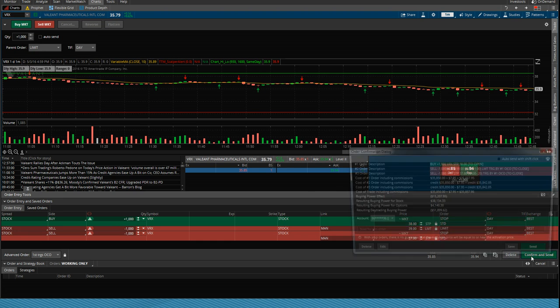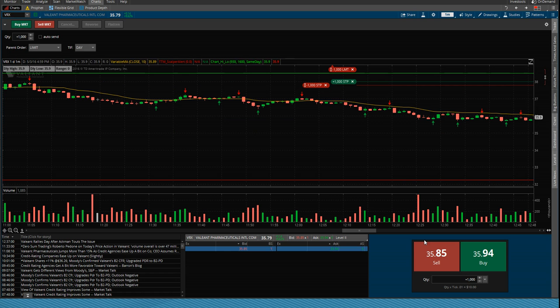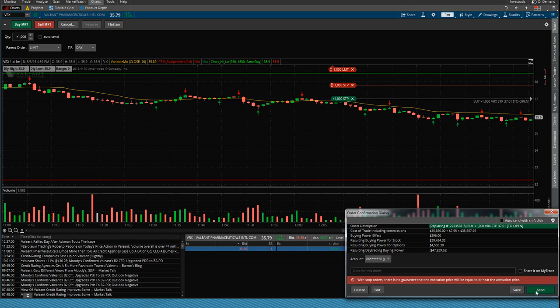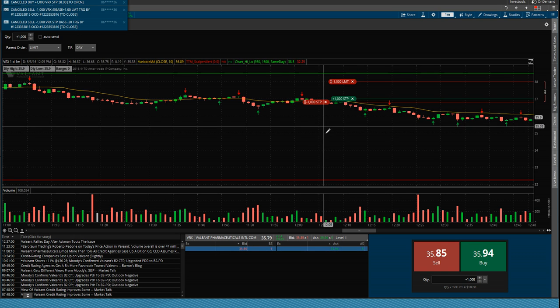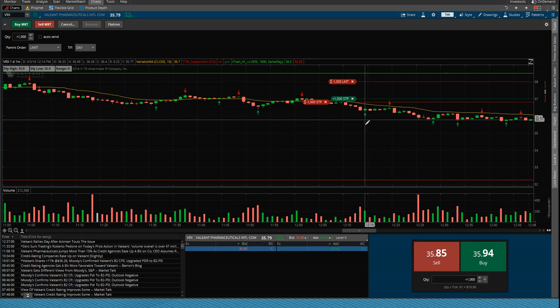Confirm and send it, and there it is. Okay, and again, just for fun, let's move this down here to 37 and send it. Look at that. See this? They're linked. They're all linked. That's the beautiful part about it, right? So if I move the green up or down, it's going to move the red with it.